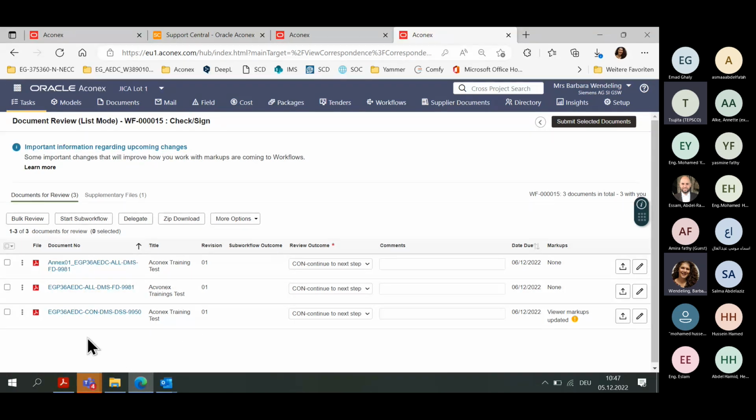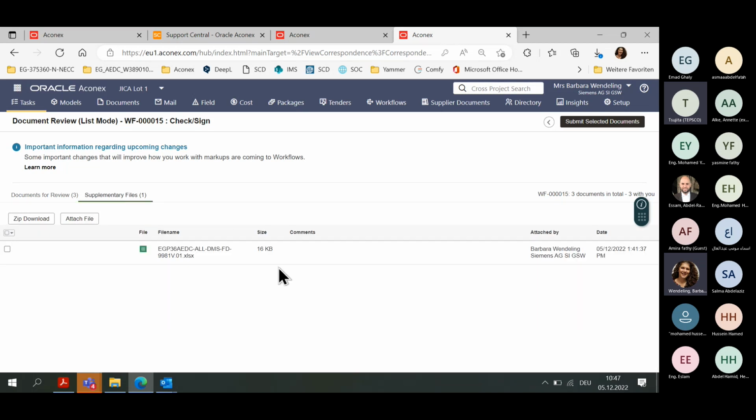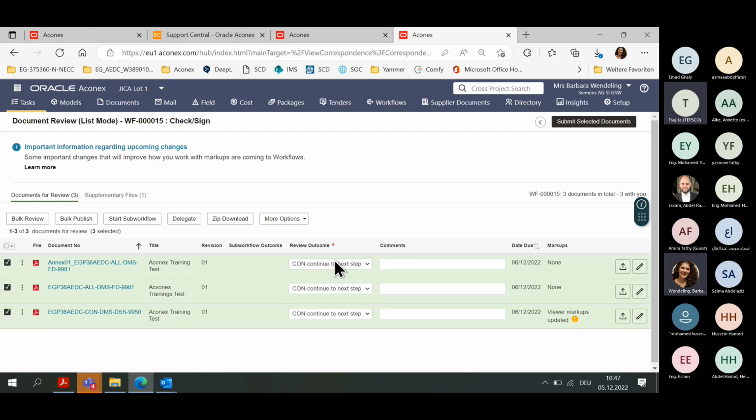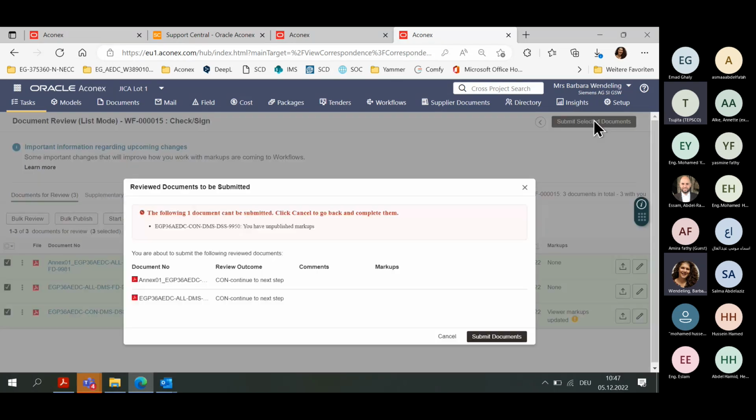So, and then from here, you can see I have all 3 documents. By the way, now you can see under supplementary file, there is an Excel list. So that means now we choose the documents here, or you can also make it here. Then we choose all three. So select all. We set here the review outcome already. These continue to the next step. And then we say submit selected documents.